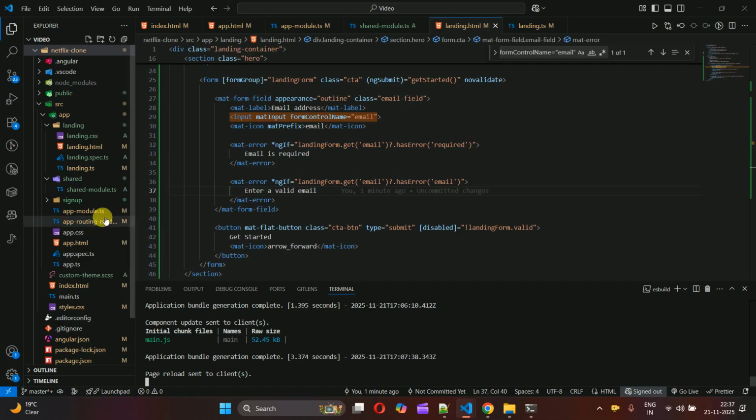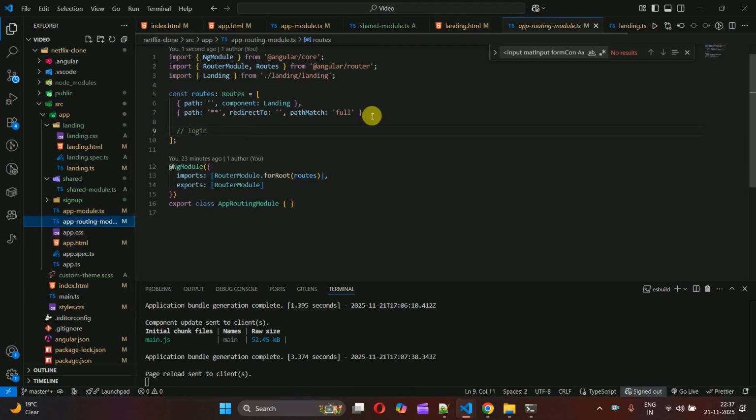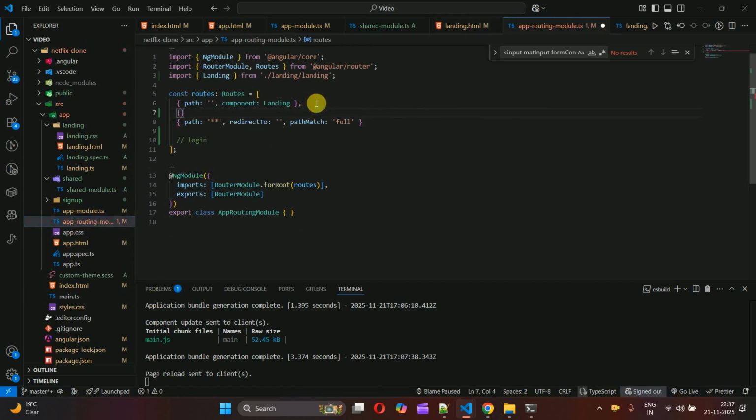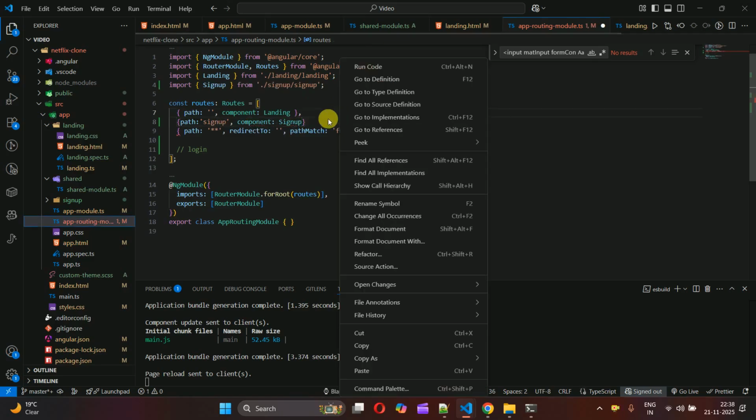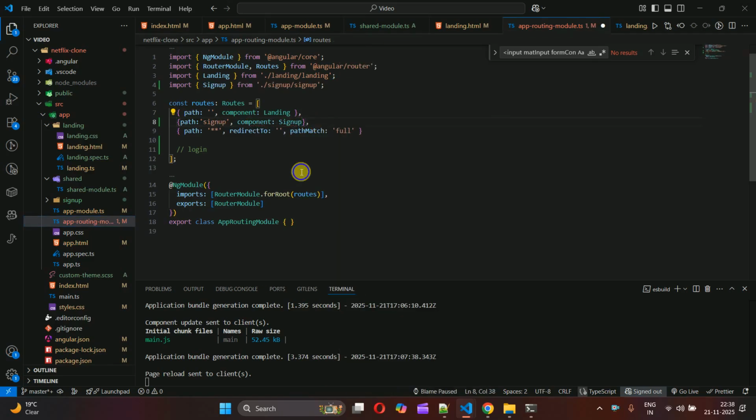Now we have to go to the app routing module over here and add a path. So path, and that will be the sign up page, sign up, and component SignUp. Here we have to put a comma at the end, format it again, and save this.